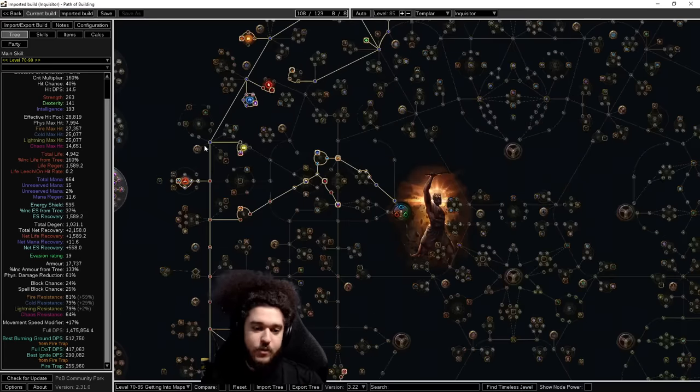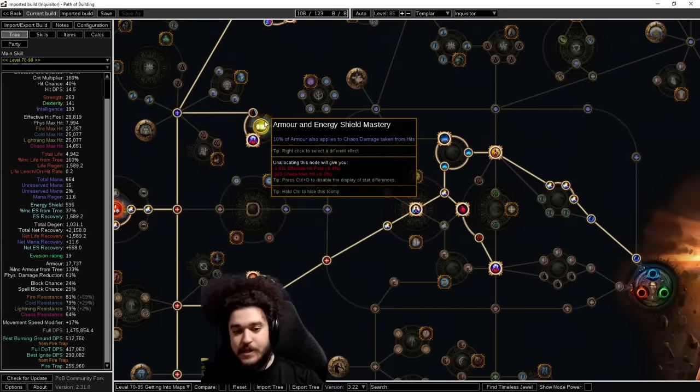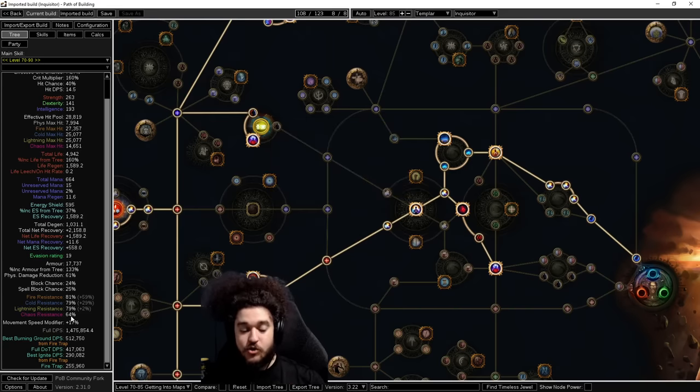One of the cool things that we get on Inquisitor is this mastery on armor ES. 10% of armor also applies to chaos damage taken from hits. This will help save your life against chaos damage, especially when your chaos res is very low.